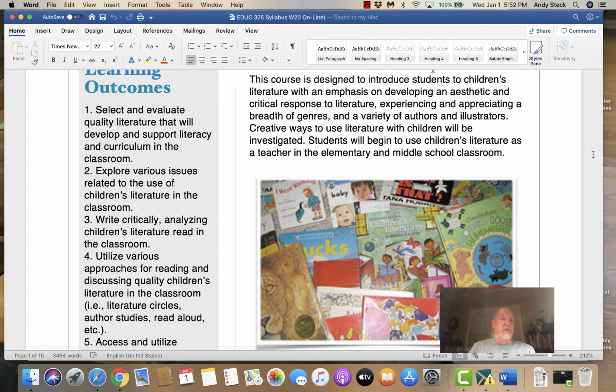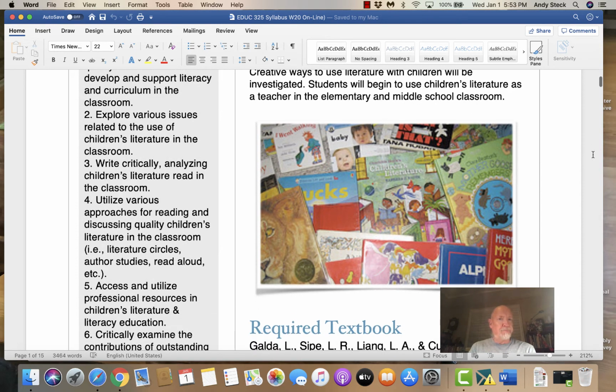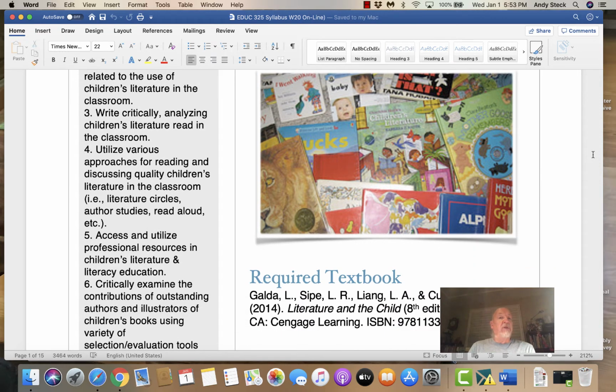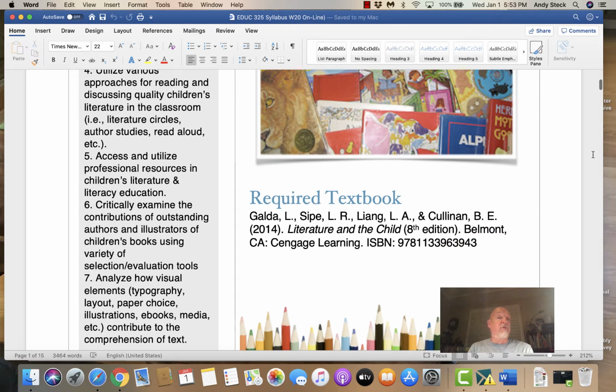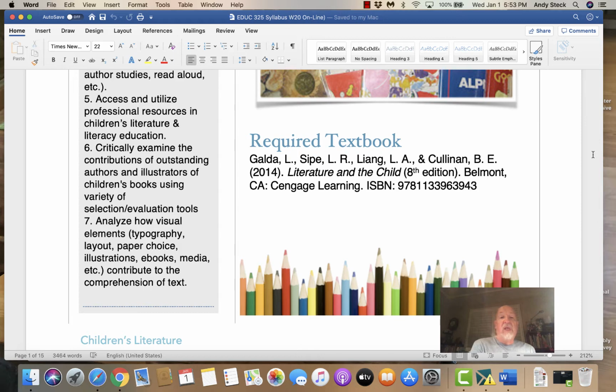To the left, you'll see outcomes. Some of the outcomes include evaluating quality literature that will develop and support literacy and curriculum in the classroom. You're going to look at various issues related to the use of children's literature. You're going to write critically, analyzing some children's literature that's read in the classroom. You're going to access and utilize professional resources in children's literature, and critically examine the contributions of outstanding authors and illustrators. And you're also going to analyze how visual elements contribute to the comprehension of the text.